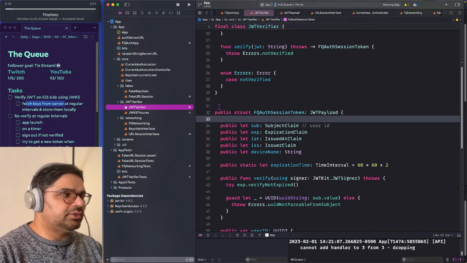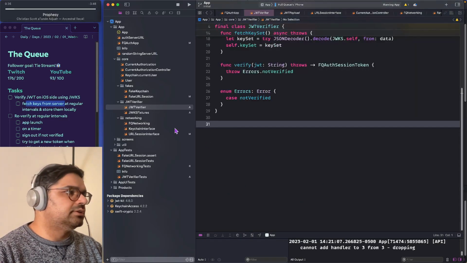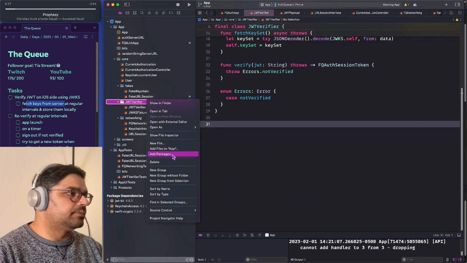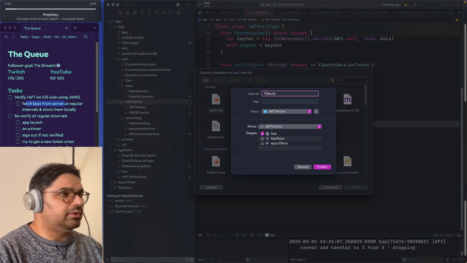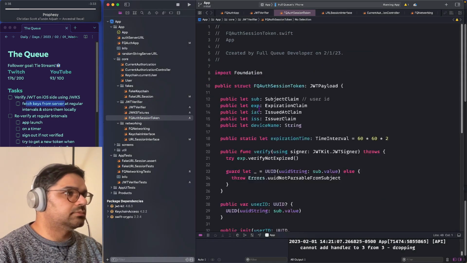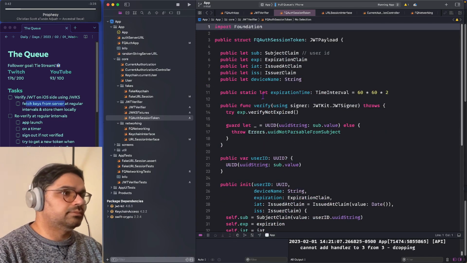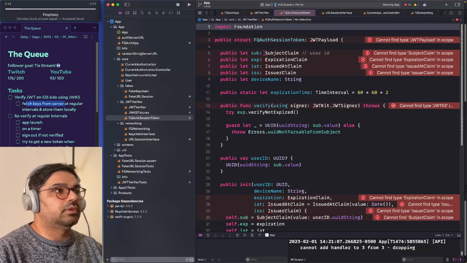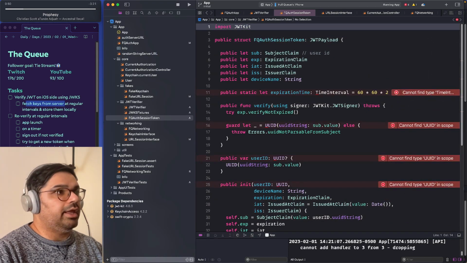Okay, so let's go ahead and put this in a different file. FQ auth session token. So we will import JWTKit and Foundation.